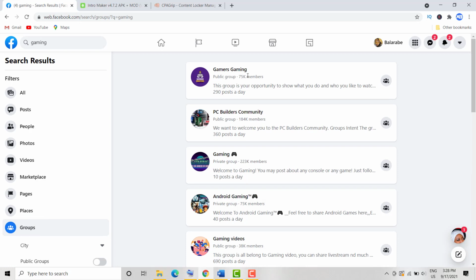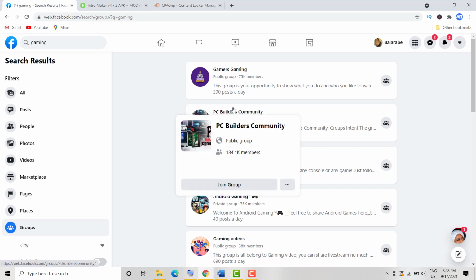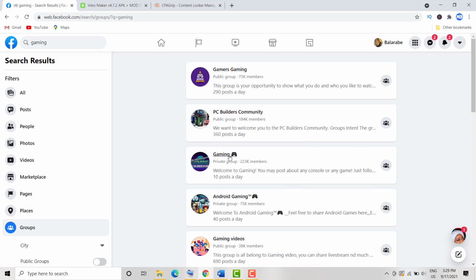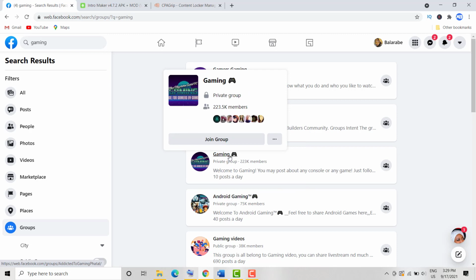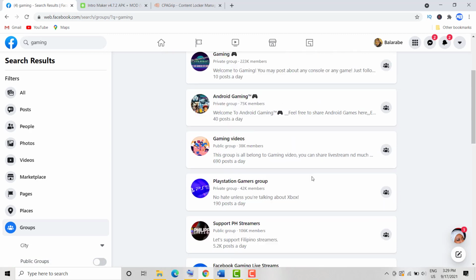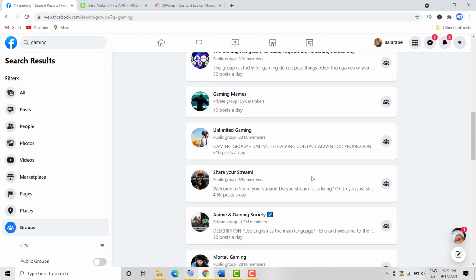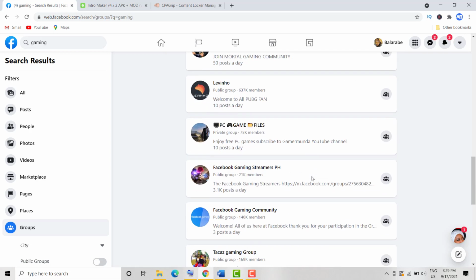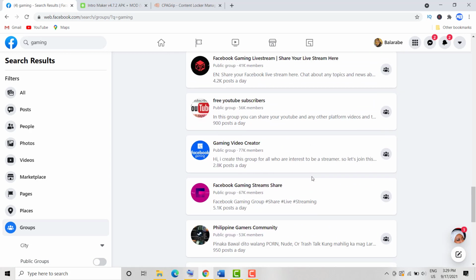As you can see, this group has over 75,000 members and they have 290 posts per day. As you can see, there are a lot of groups here. This one has 148,000 members, right? This one also has over 200,000 members. So a lot of groups, the groups are endless. A lot of groups that are interested in gaming.